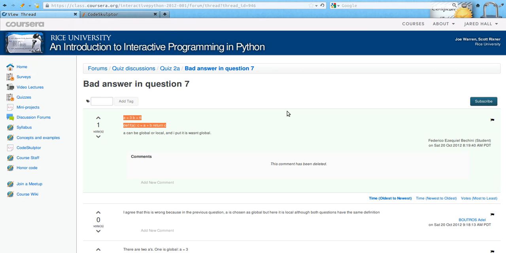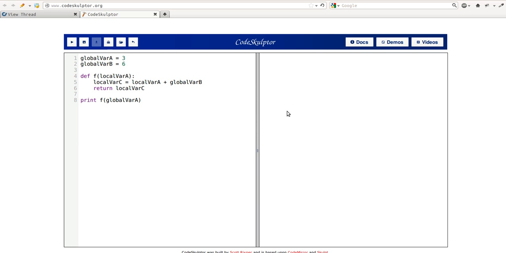Okay, it looks like some people are having some issues dealing with the scope of variables, whether or not they're global or local. It's a little bit of a confusing topic. Let's go ahead and take a look at something I've put into Code Sculptor already.